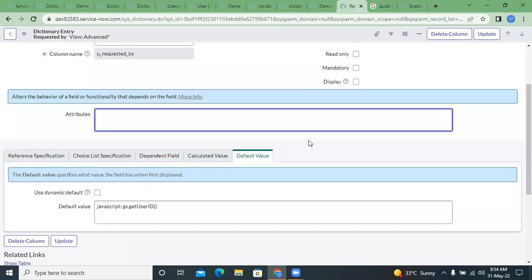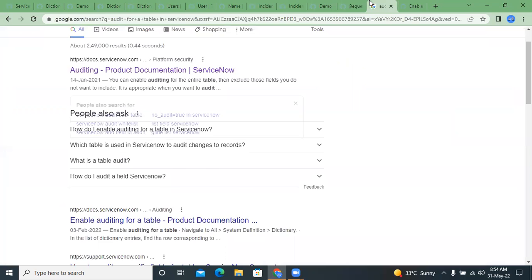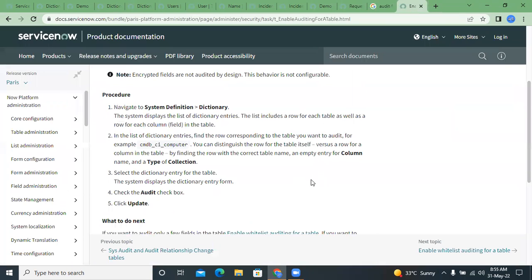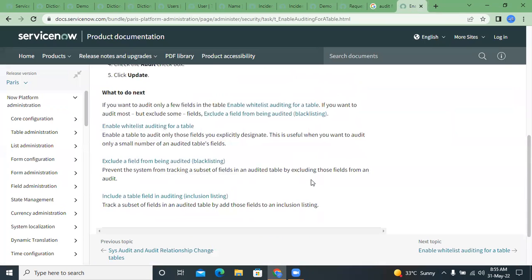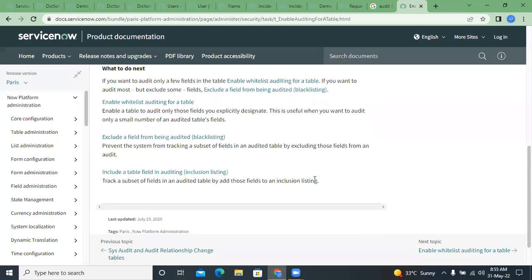In some cases we might not want auditing for the entire table, or we might want it for only a few of the fields. Then how we can use that and how we can include that, we will check.